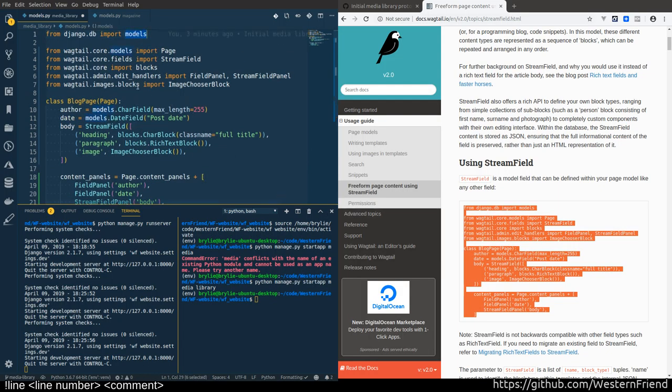I'm not sure that we need this models import. Yeah, we do right there, character field. All right, good. And we're inheriting page, we're using that there. We've got the stream field. We have blocks, two of them. And why did we, oh, because this came from a different place. Wagtail core and Wagtail images blocks, got it.